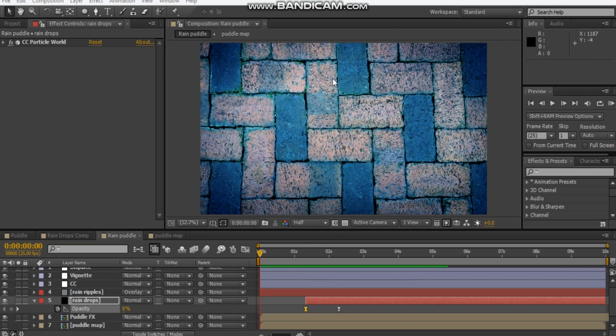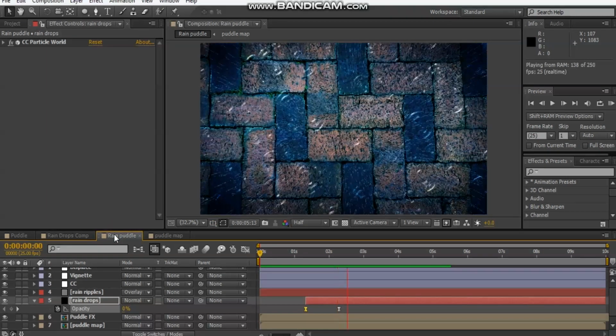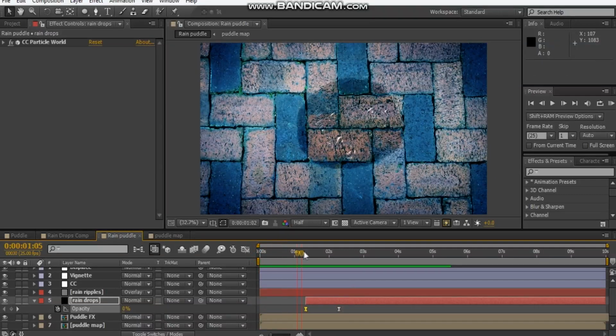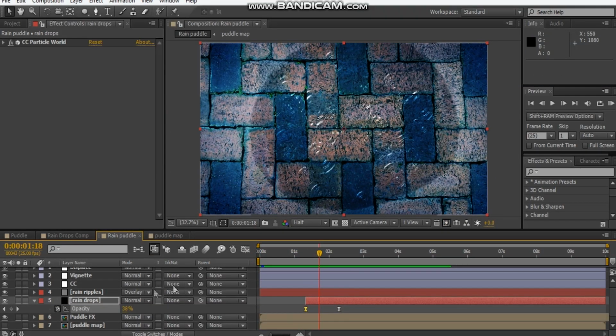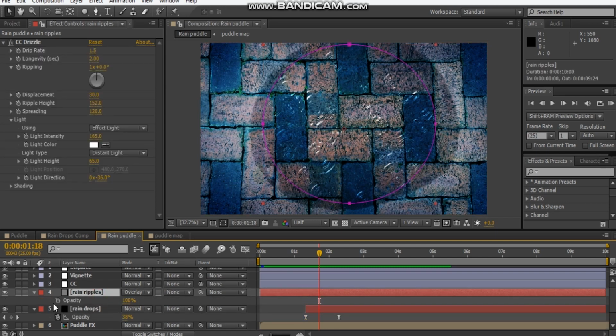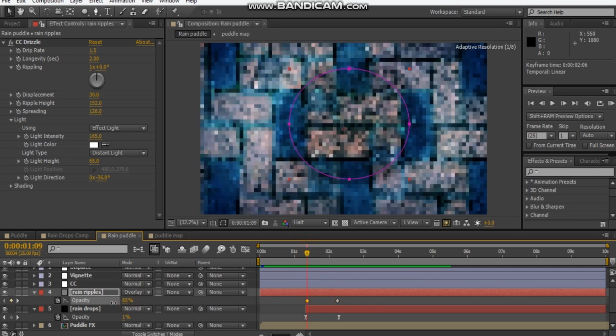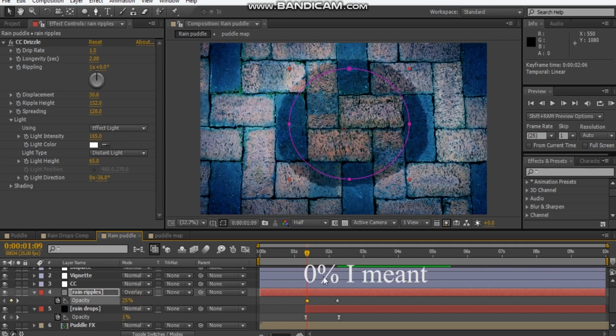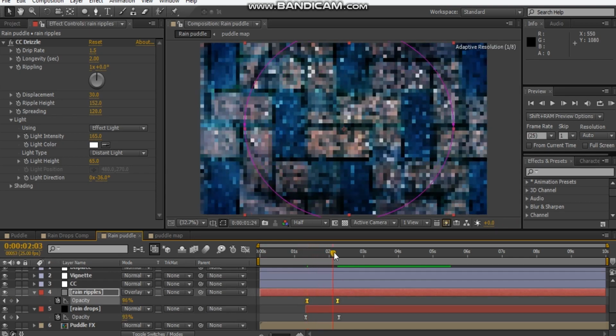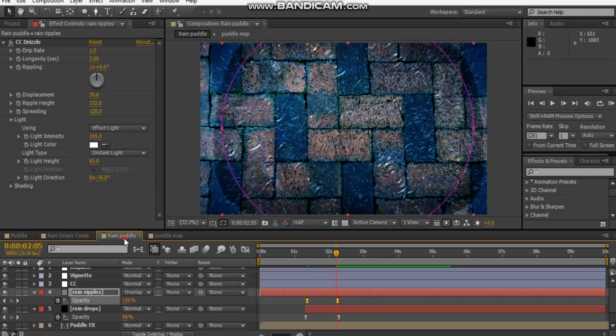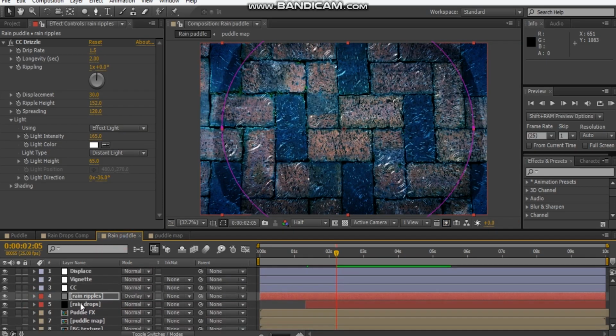All right. Okay, so let's check out our RAM preview. Okay, so as you can see, we can try and build up the ripples instead. So maybe we can just do the same for this opacity here. When it comes here, maybe I'll start it at 25% and just hit F9. So like that, it builds up slowly. Nice. Okay, so that's pretty much it for the rain puddle.